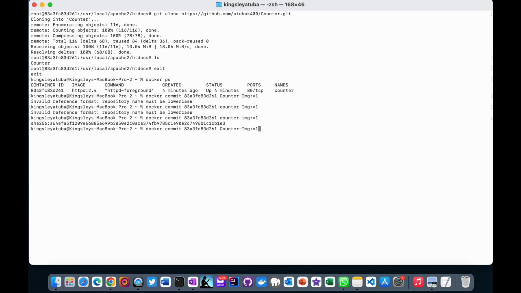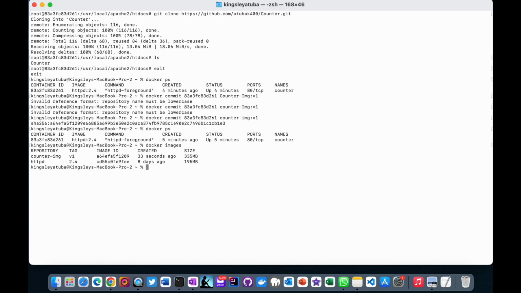If we go to Docker PS, we still have the old image over there. But hold on. Okay, this is the container. Docker PS shows you the running containers. To check the images, you go to Docker images. Now here we have our own image version 1, and then we have the old image HTTPD. So that is that.